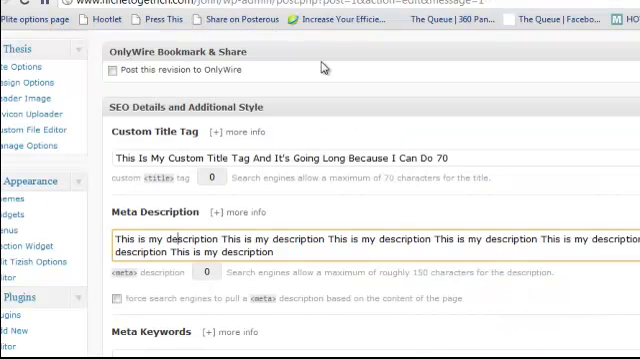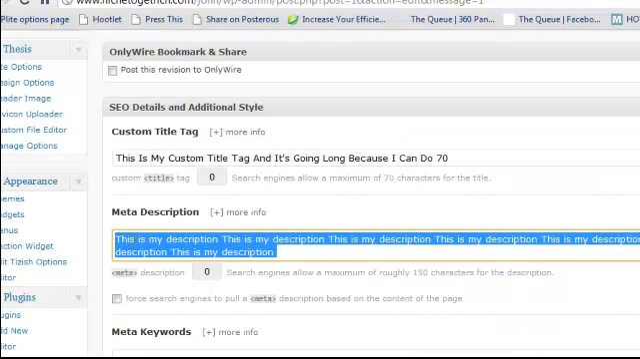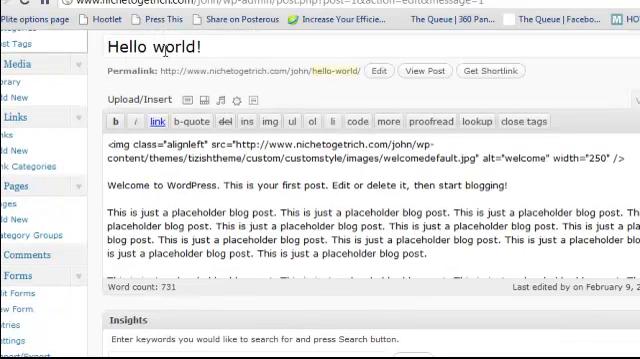Alright, so that's what I get asked all the time. What should my meta description be? Make this your 30-second sales pitch to get them to want to click on your article.